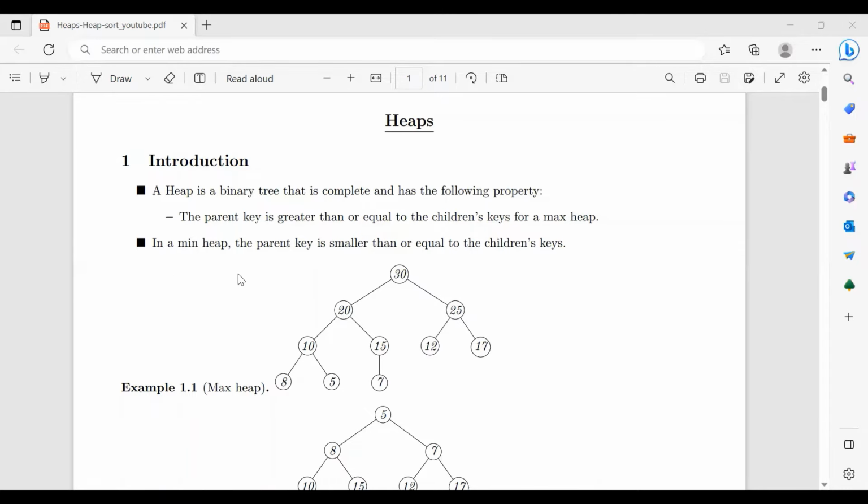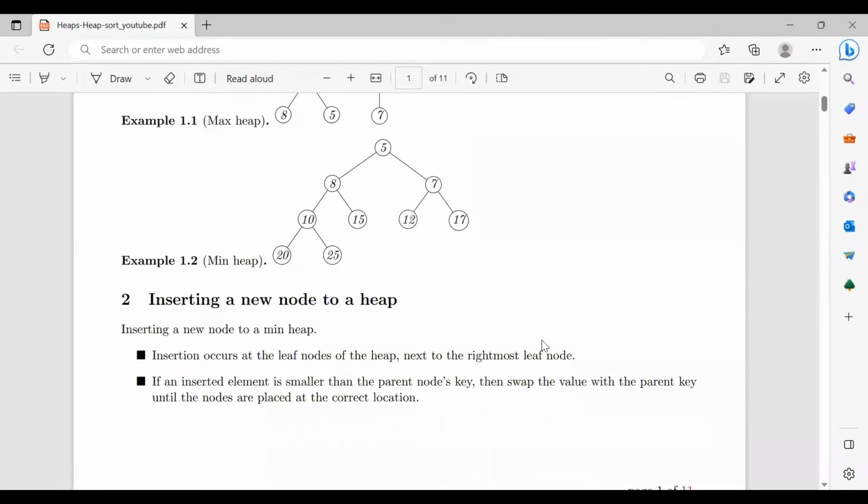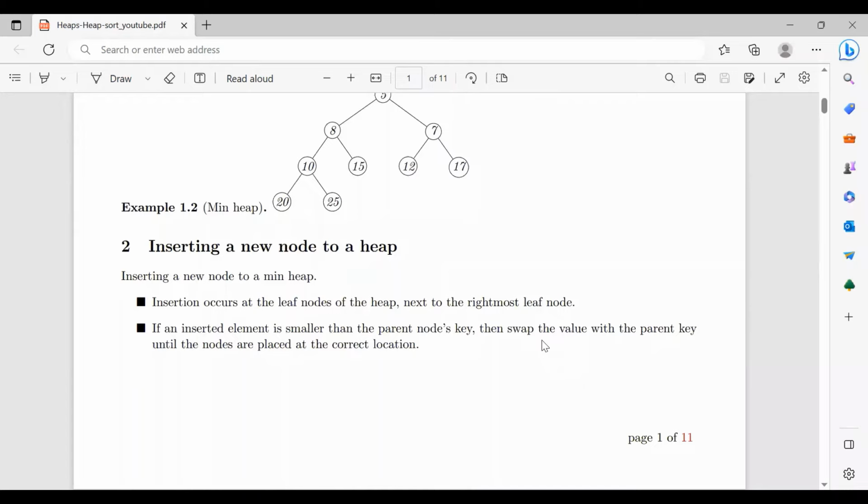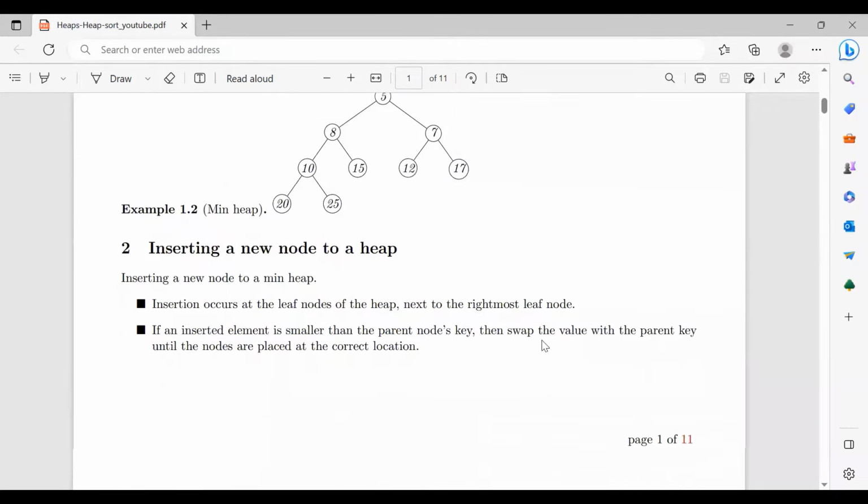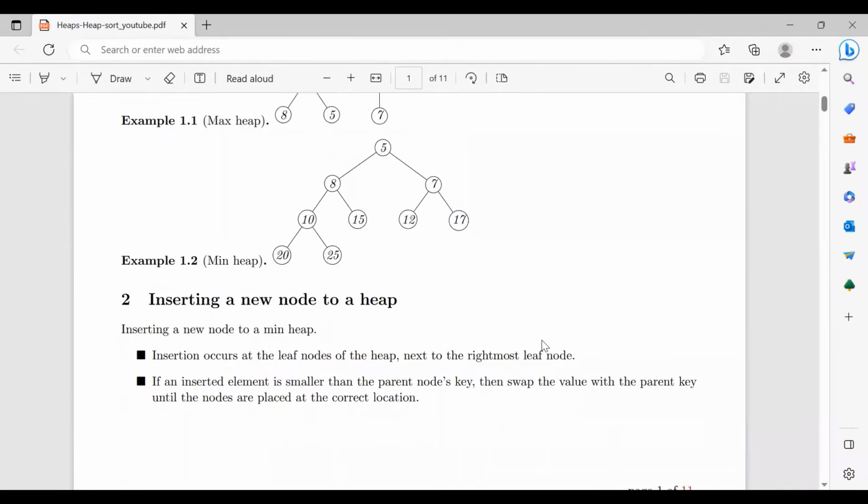In the case of a min heap, the parent node should be smaller than or equal to the children nodes. So this is a min heap. So 5 is smaller than 8 and 7. 8 is smaller than 10, 15. 7 is smaller than 12 and 17. 10 is smaller than 20, 25. So this is a min heap.